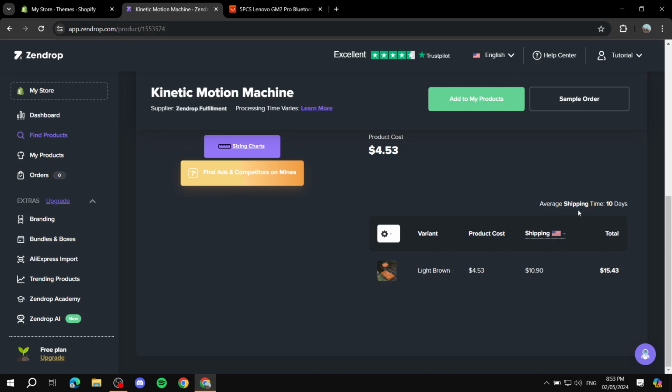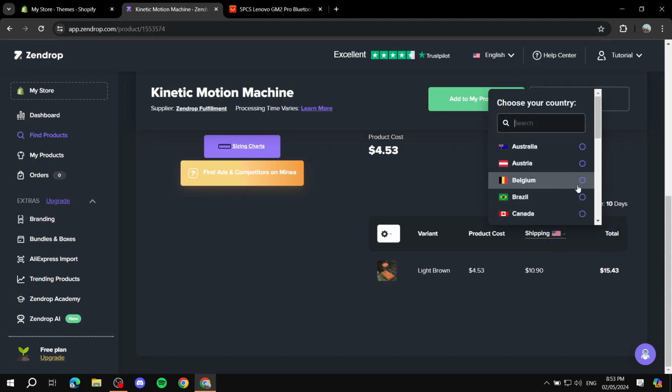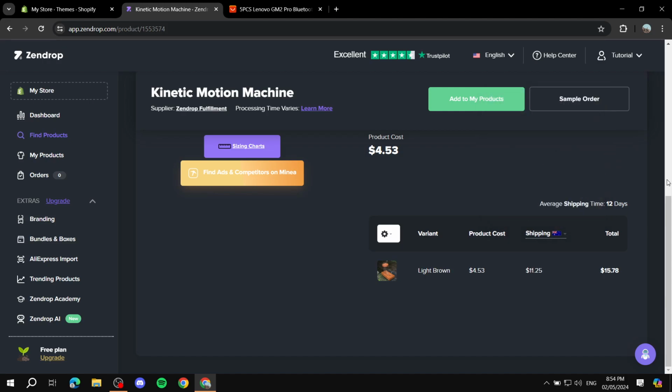Now, if you want to change the shipping country, you can just click on here and select whichever country that you want to ship to. So for example, Australia, let's just use it for the sake of this example. You can see the shipping cost changed, and not only that, the shipping time also changed, which is the average shipping time.